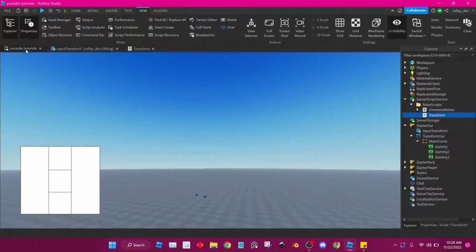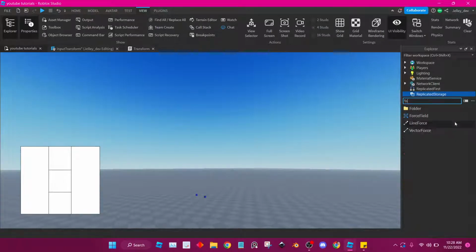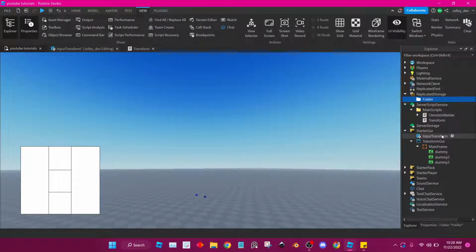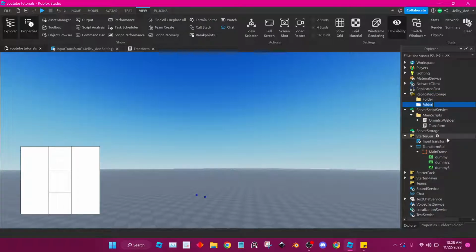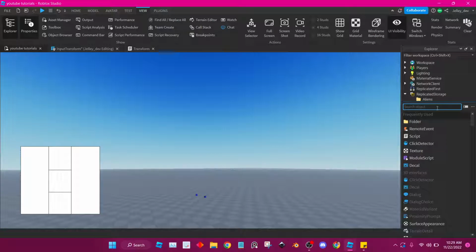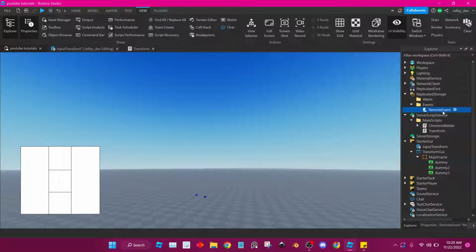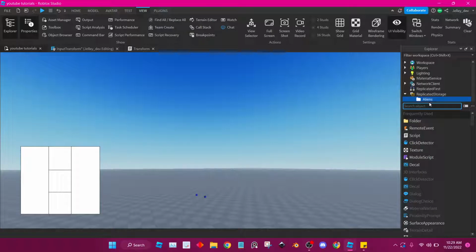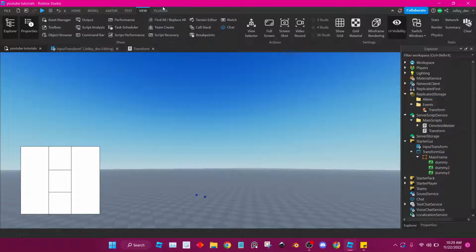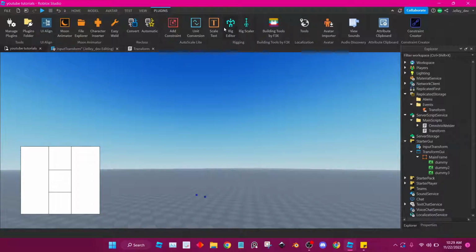Now in replicated storage, add another folder. You can add two if you'd like, and one will be called events, and one will be aliens. Now you'll only have to make one event for this. Well, probably. I hope. Remote event transform. Sorry if I'm going too fast. Y'all can always ask in the comments if you need help with something, or DM me on Discord. And for the dummy, we're just gonna steal them, plain and simple.